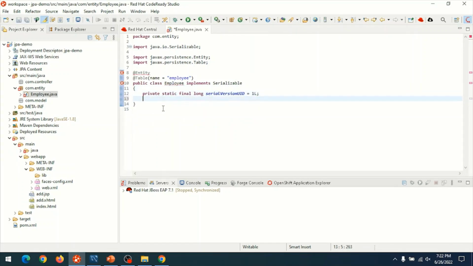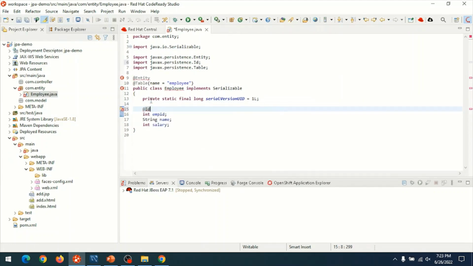So then create instance variables matched with the database table. In database table, there are three columns: employee ID, name and salary. So I created int employee ID, name, int salary. So in the three columns, employee ID is a primary key, so that we need to add annotation @Id. Then the JPA unit understands that the employee ID will be the primary key.